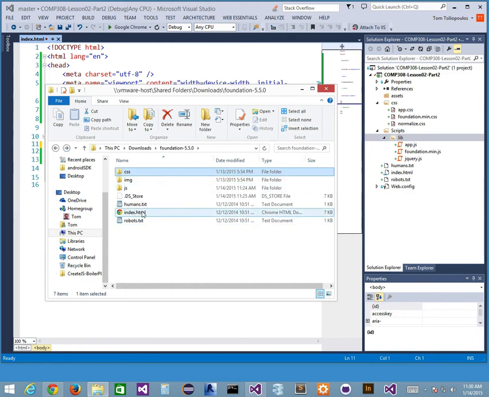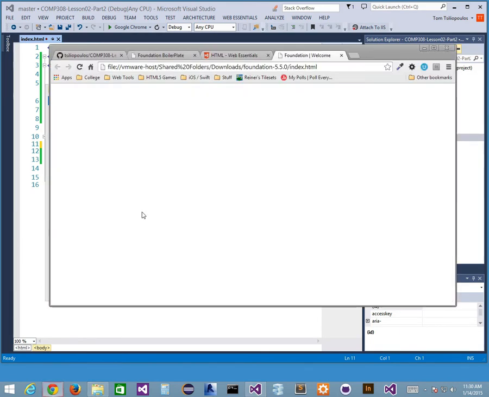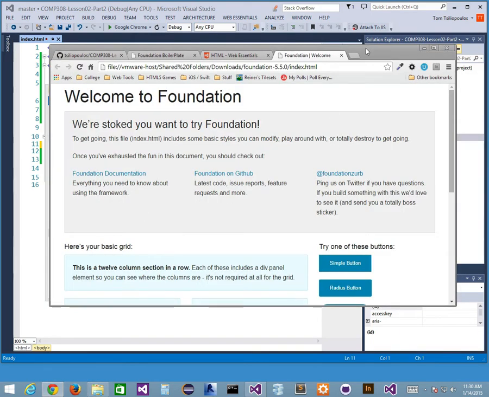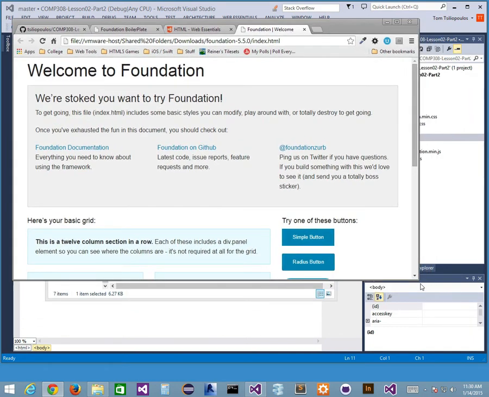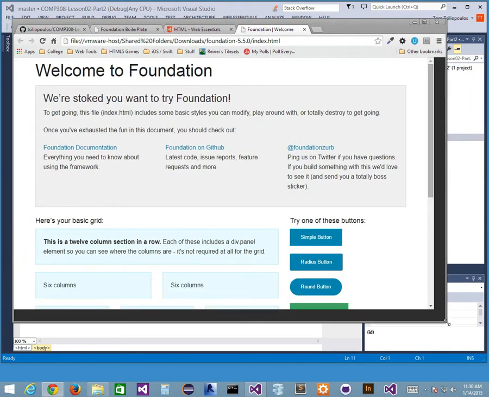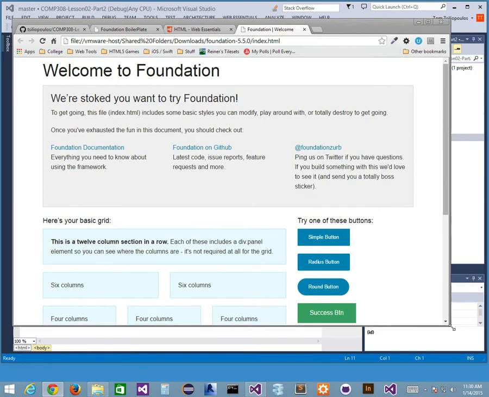If I take a look at the index.html site that comes with it, and if I just double click, I get what Foundation will look like. So this is the basis. This shows you all the different features of Foundation. They give you examples of everything here, right?